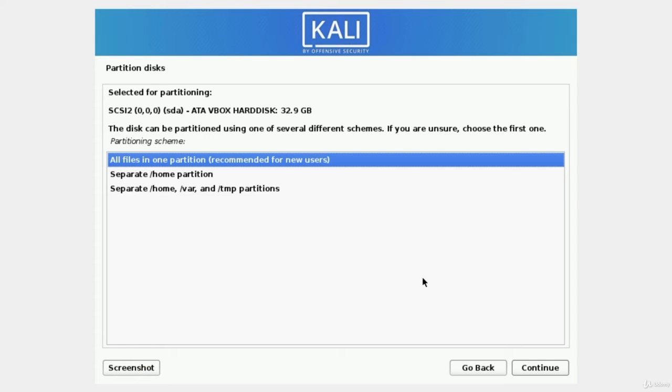Here it gives us some of the options as to how the disk can be partitioned. We will proceed with first option, which is all files in one partition, which is also recommended for new users. Don't worry about these other two options which mention /home, /var, /tmp. These are all just standard Linux directories, which we will see shortly after installation. So just click right here, all files in one partition, click on Continue.